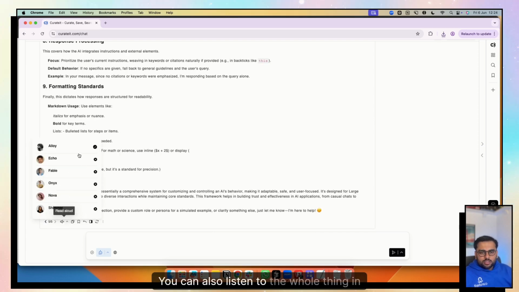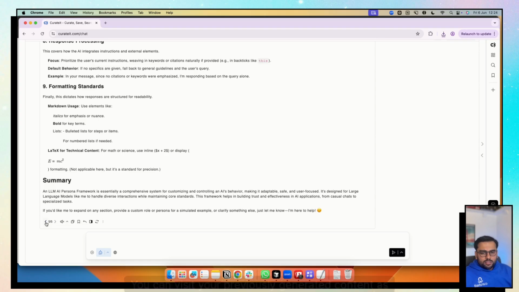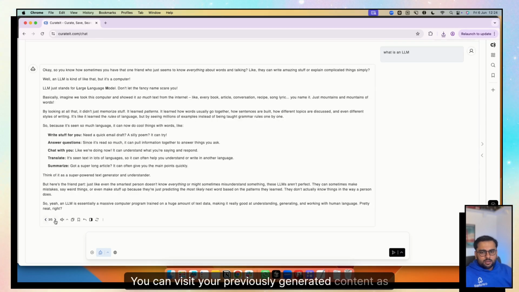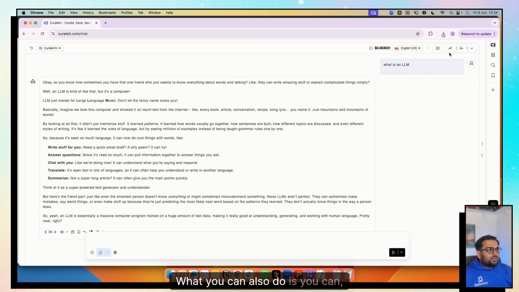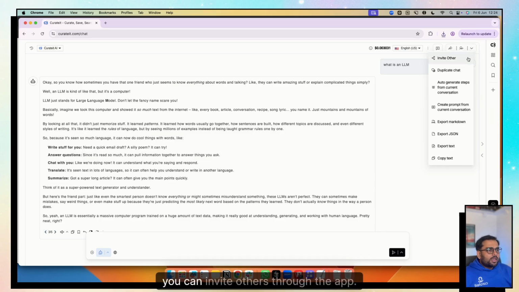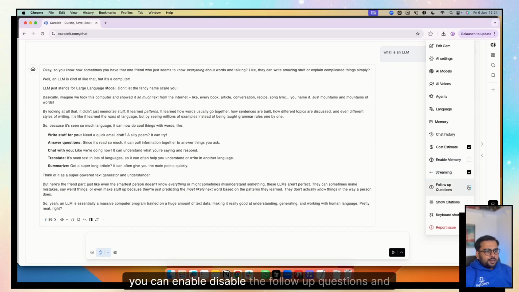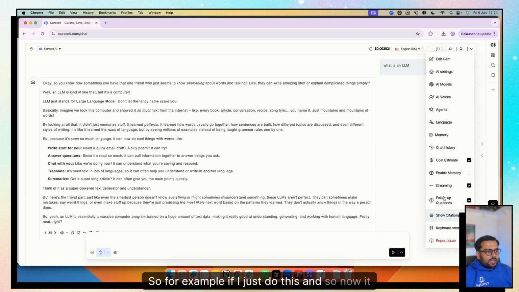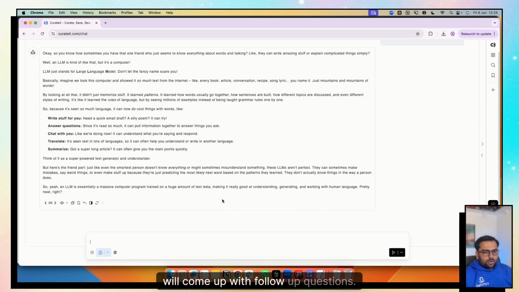You can also listen to the whole thing in a different AI voice. You can visit your previously generated content as well. What you can also do is invite others to the app. You can duplicate this chat. You can convert: if you got a bunch of questions, you can simply convert that into a particular prompt. You can export the data, export it as JSON, copy the whole text, export it as text. You can enable or disable the follow-up questions and citations. So for example, if I just do this, now it will come up with follow-up questions.